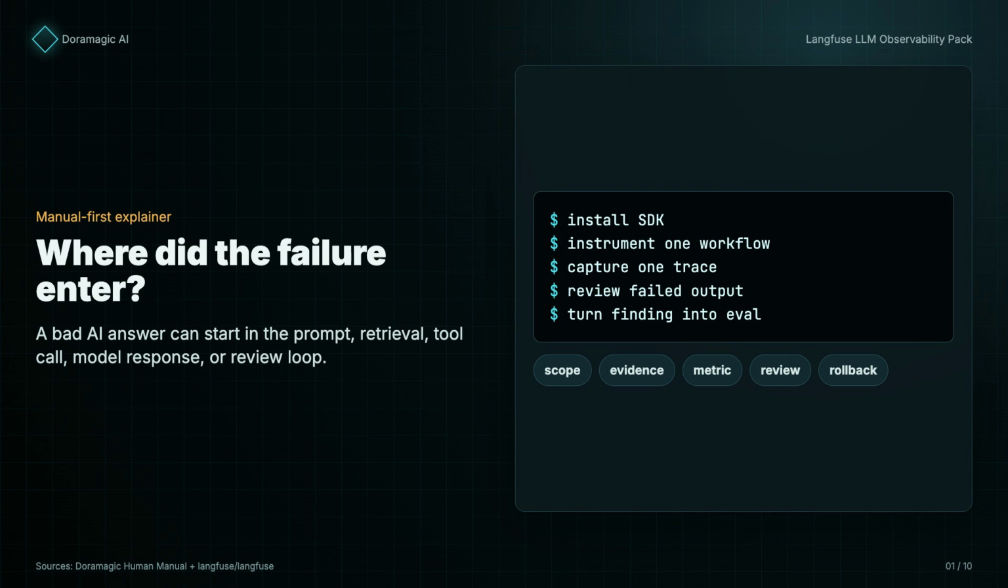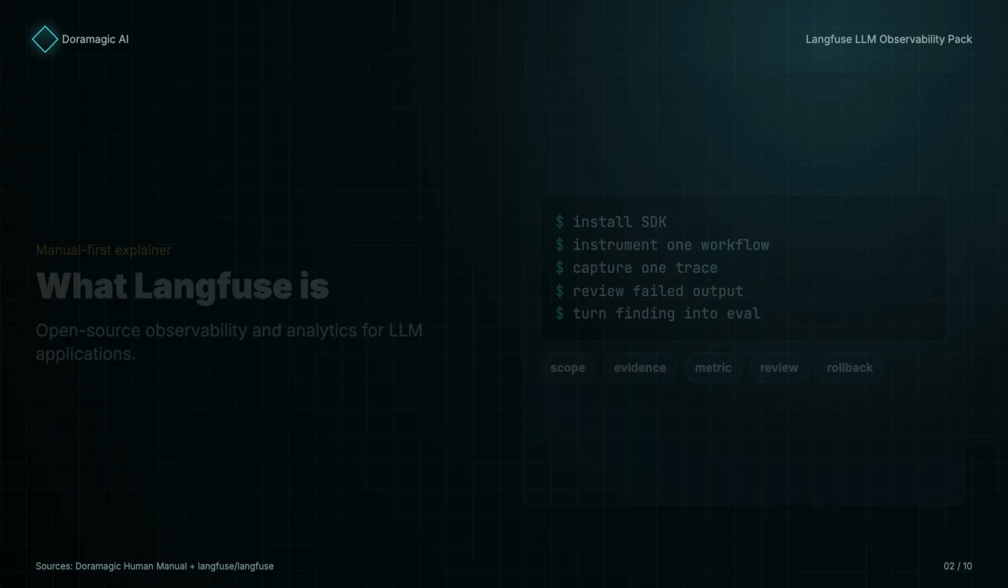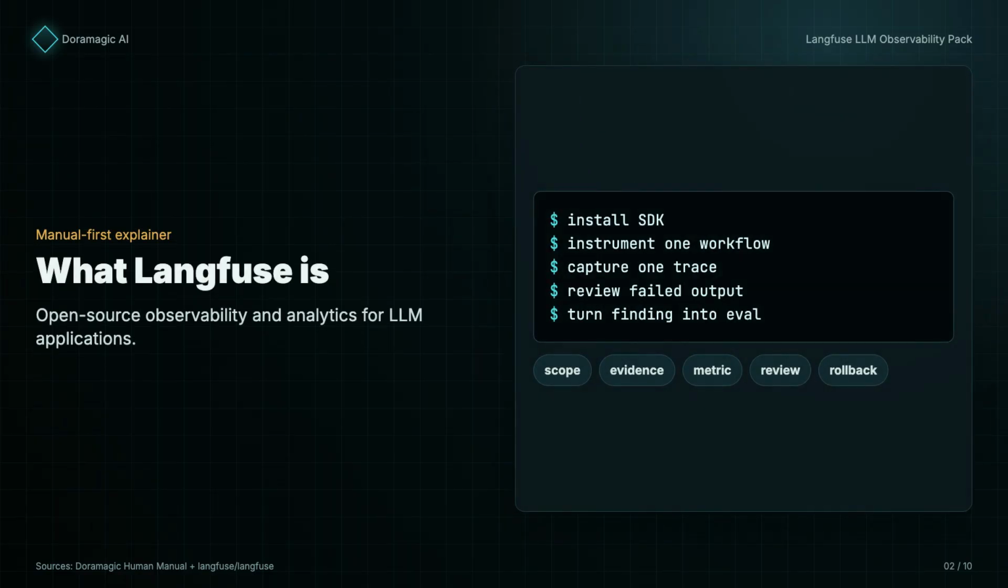Langfuse is an open-source observability and analytics platform for LLM applications. The useful mental model is simple: capture the full path from user input, through prompts, tools, model calls, retrieved context, scores, and final output. The first object to understand is the trace.